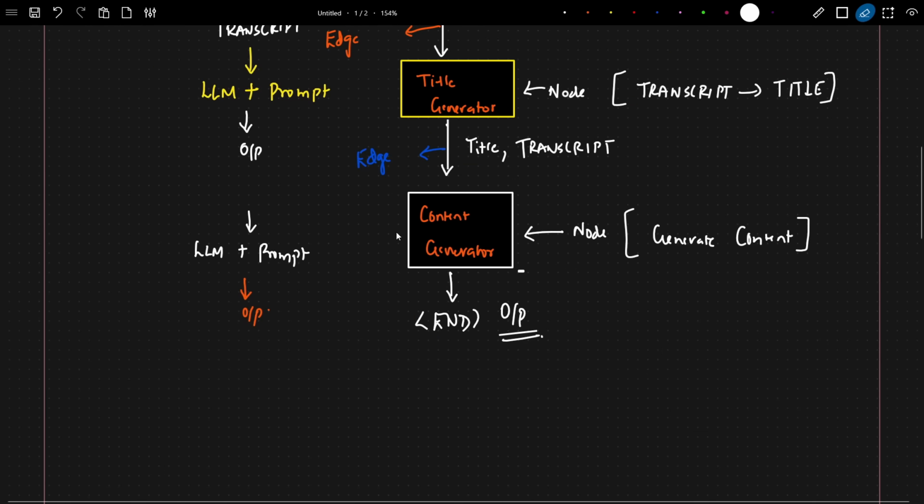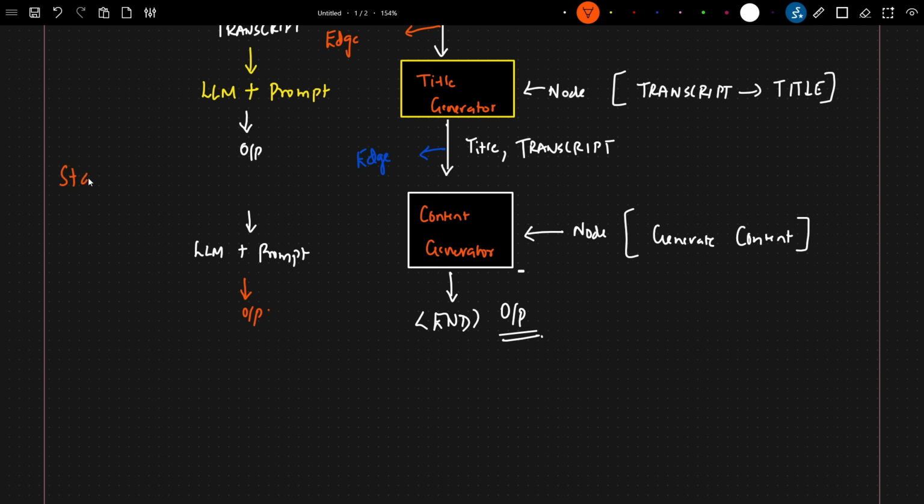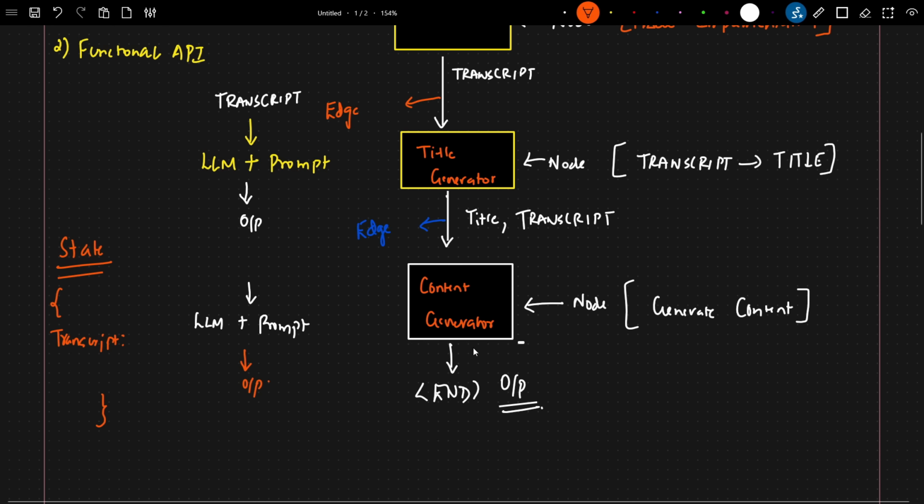So state means what, right? Whenever we define any kind of state, our main aim is that whatever variables we define over here, right? So let's say one of the variables I want to define is transcript, because as soon as I execute this node, my transcript will get generated, right? And this transcript will also be required in my third node. So what I can do, when I create this state, is that this state will have one variable which maintains the information about the transcript.